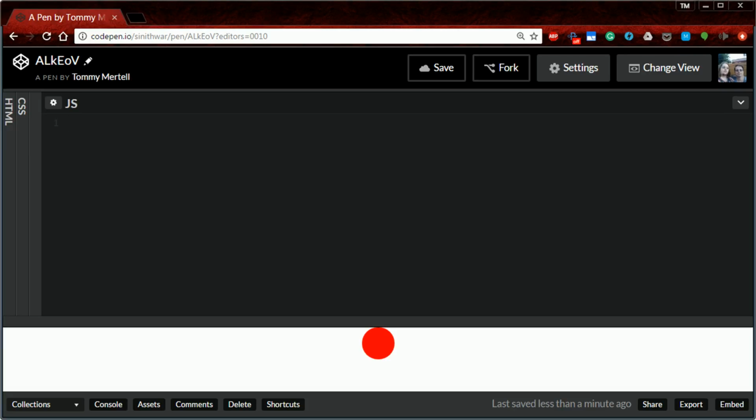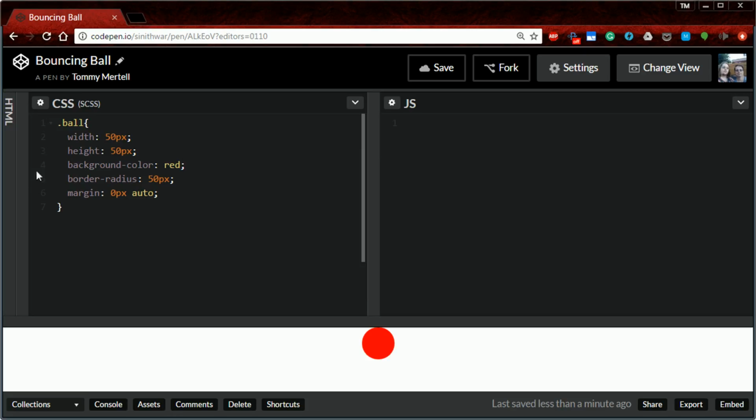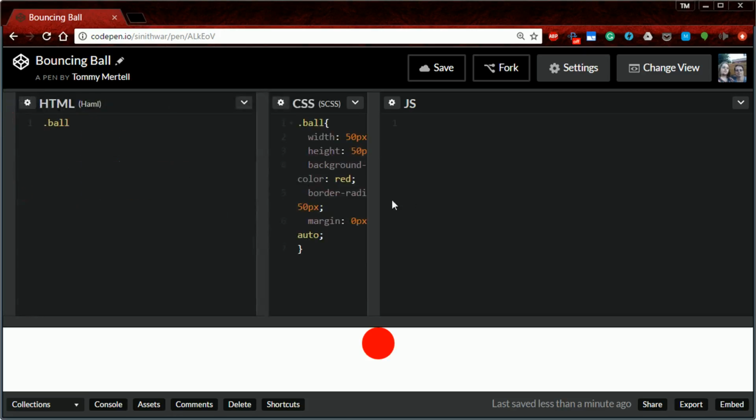So in this video, actually I need to retitle this. We're going to make a bouncing ball. Now, you may think that a bouncing ball is actually pretty easy to make. Just so you know, I went ahead and gave it a width, a height, the background color, border radius, and I did margin 0 pixel auto. And if you don't know, what that does is it sets the top to 0 and then auto changes everything to meet it in the center. And then of course I've got my HAML class there.